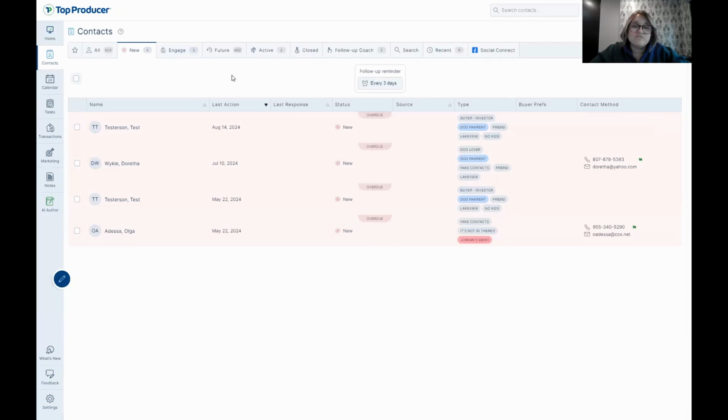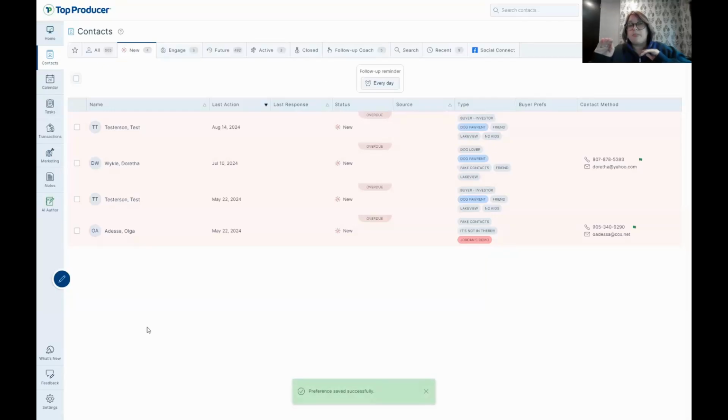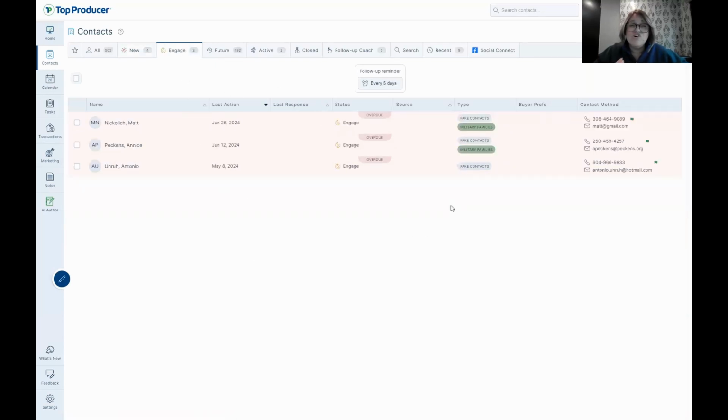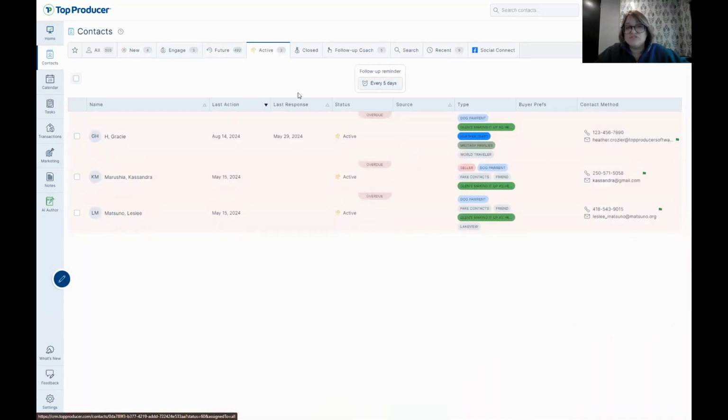If they are new contacts, you might want to follow up with them every day. New should only be for contacts that you haven't reached out to yet. These are people that you haven't talked to. Engaged is for people that you're communicating with right now, but you're still trying to find out if they're a hot or a cold lead. Future is for your contacts that are not in the market to buy or sell right now, but they will be in the future. Active means you're currently working with them. Close is when you close your transaction.